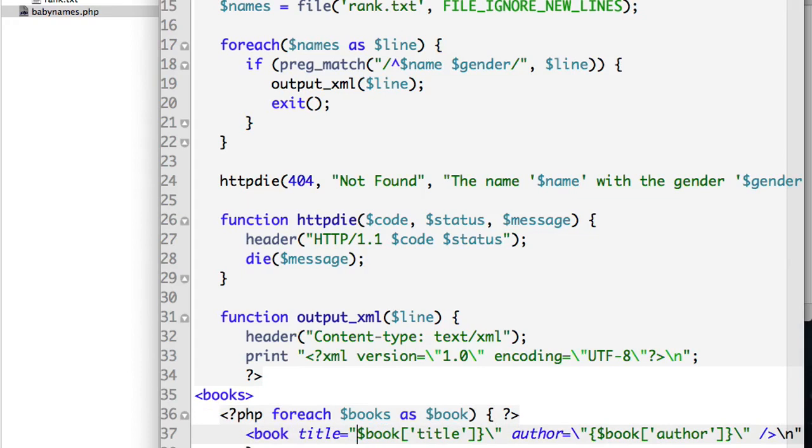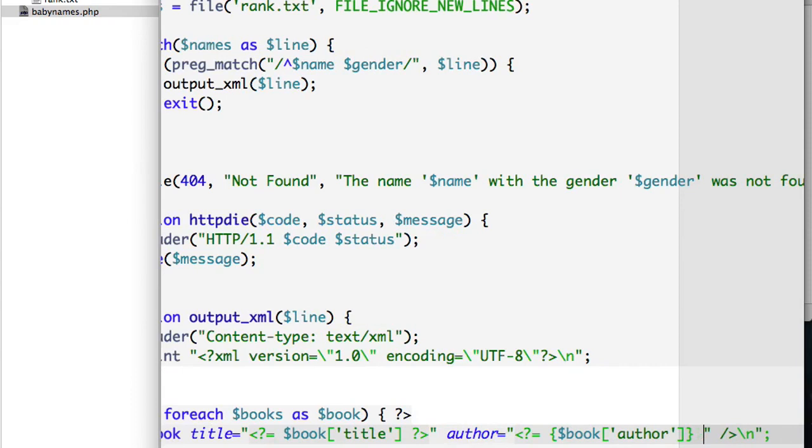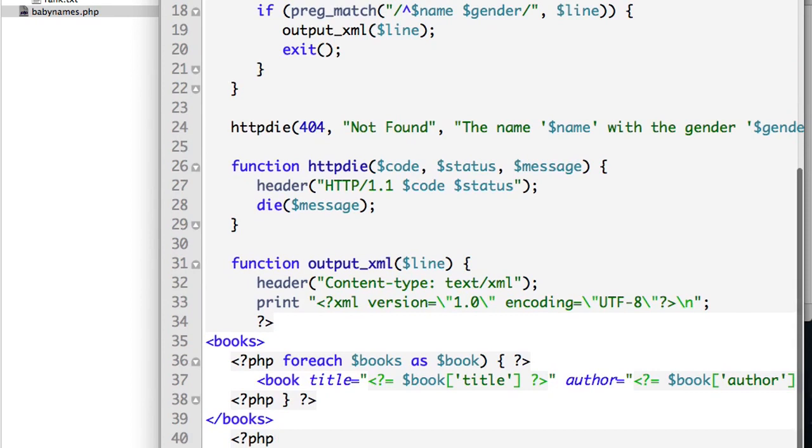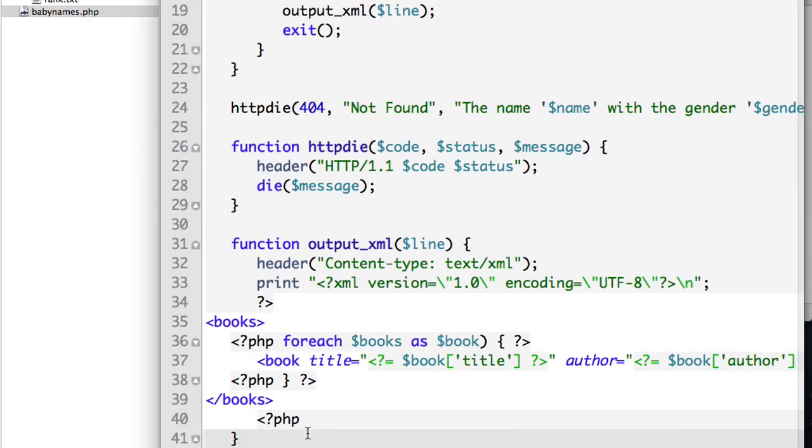expression block, all the stuff that we're used to using in HTML when we output stuff in HTML. And then we finish up with the closing books tag and open the PHP block again. There we go. So this is another approach to outputting XML.